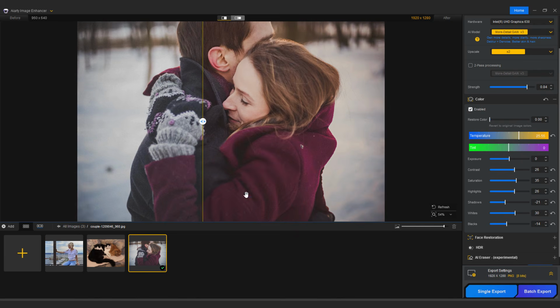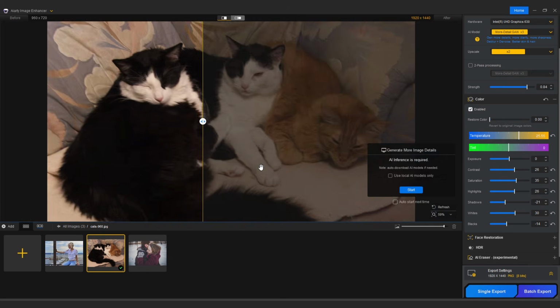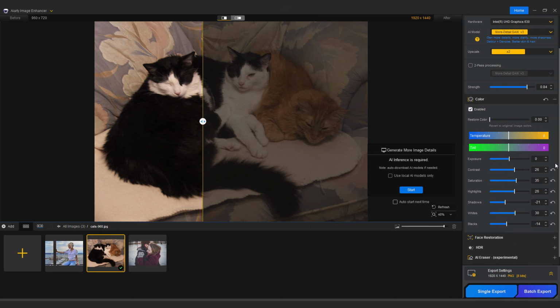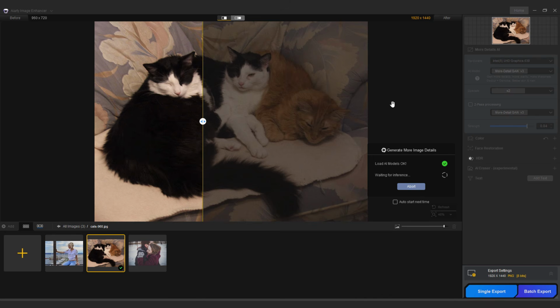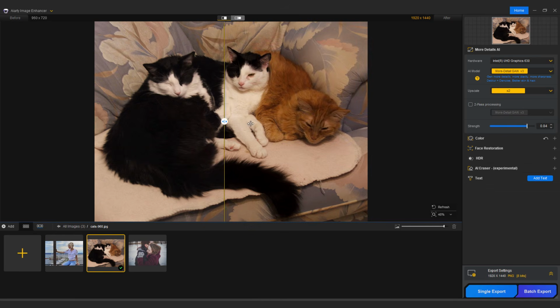Okay, so have that one done. Let's do a real fast one down here on this cat image. I'll just run the inference. Let's just reset our colors in here. And I'll run through this one real fast. Then I'll show you how to do the batch export, where we're going to export all 3 of these pictures at the same time. And there we go. Let's see how we did.